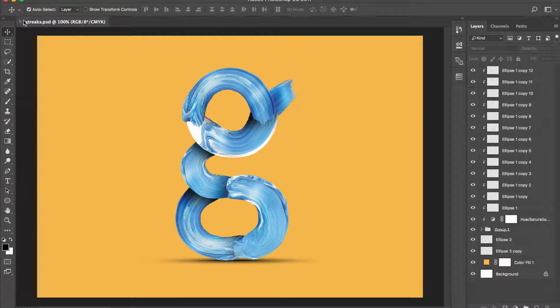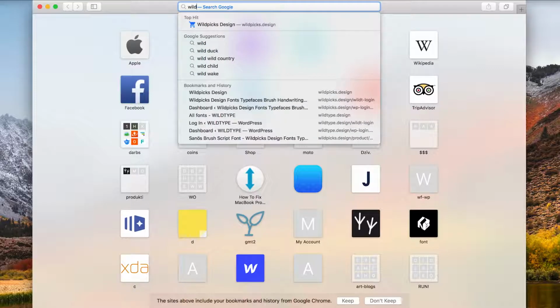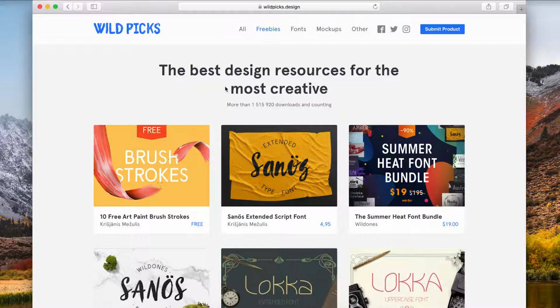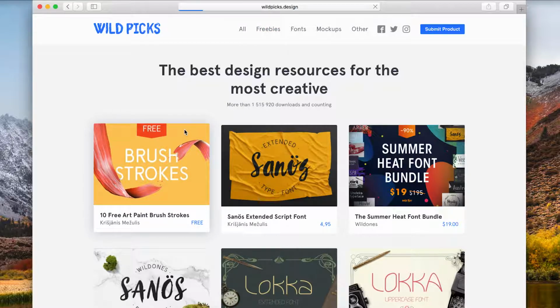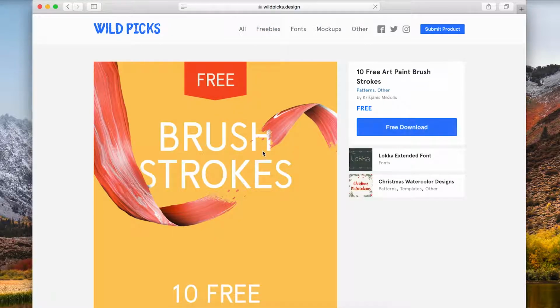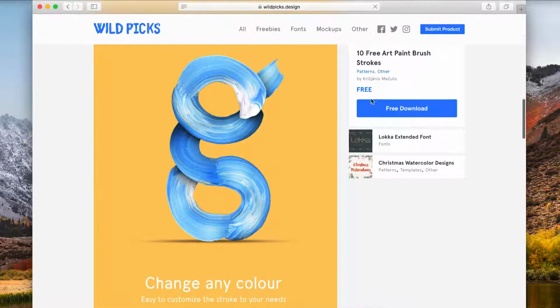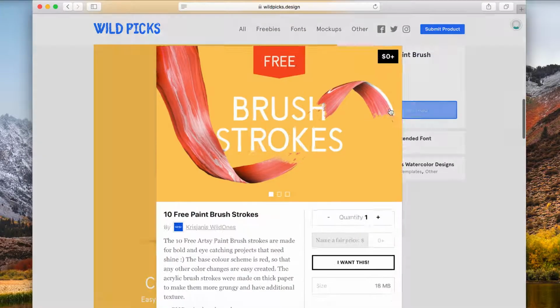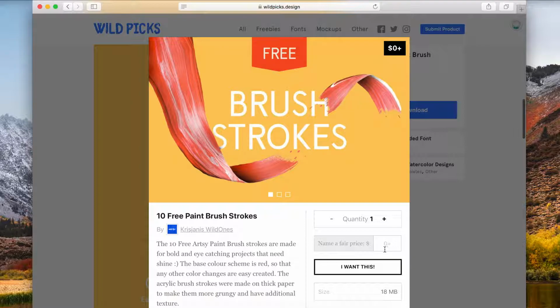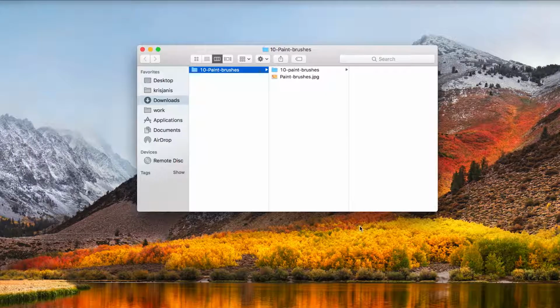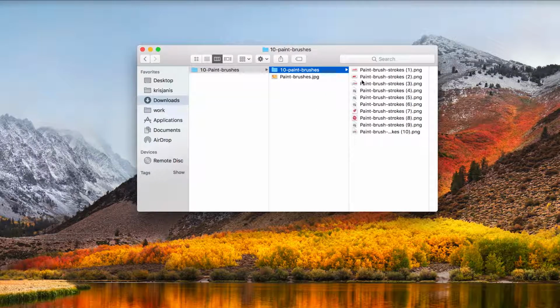Hello there, in this video I'm going to show you how to create one of these brush streak letter artworks. First of all, we need some brush streaks. We can get them on this site, it's wildpics.design, and then we navigate to the brush and select it and just press free download.